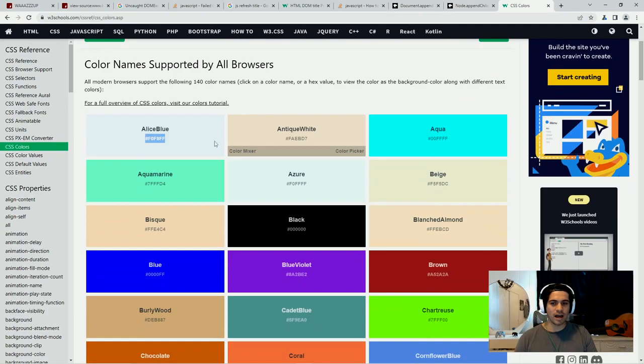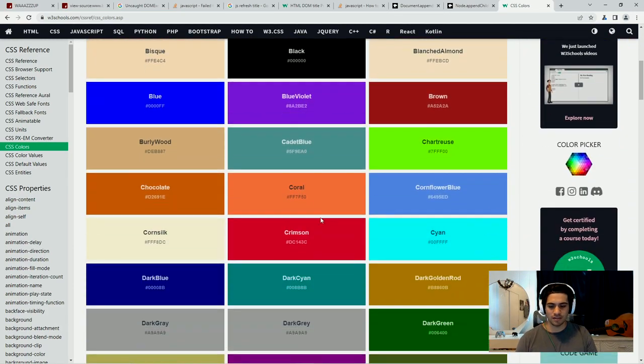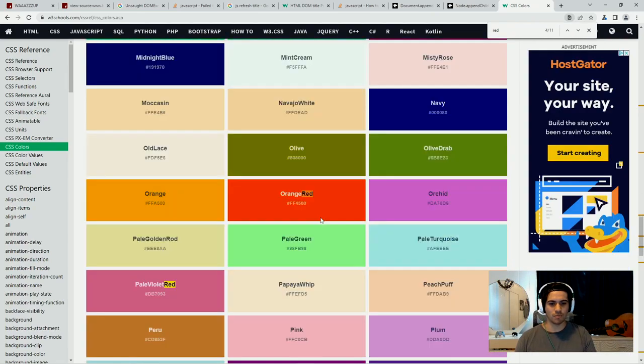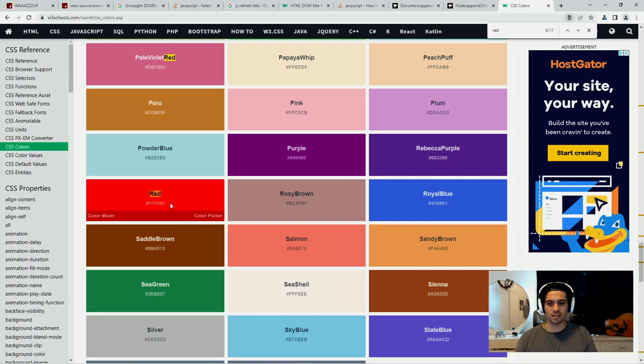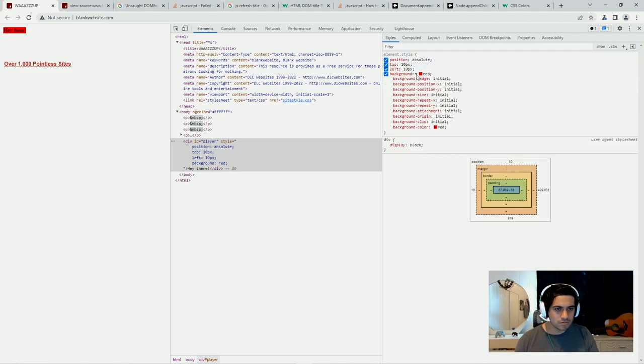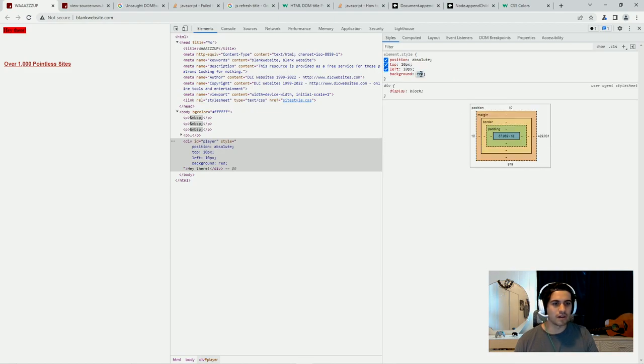Every color has a code. I could have put in the code instead. Let me find red real quick. Dark red, red, medium red, orange red. There we go, there's the color code for red. If I delete that and put this in, this is called a color code, and color codes start with this little hashtag. Just keep that in memory.